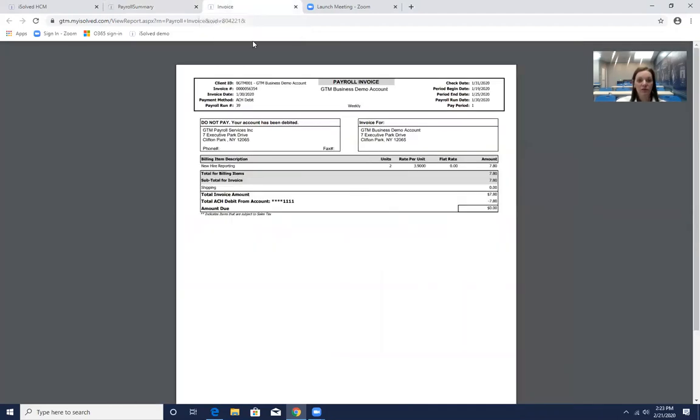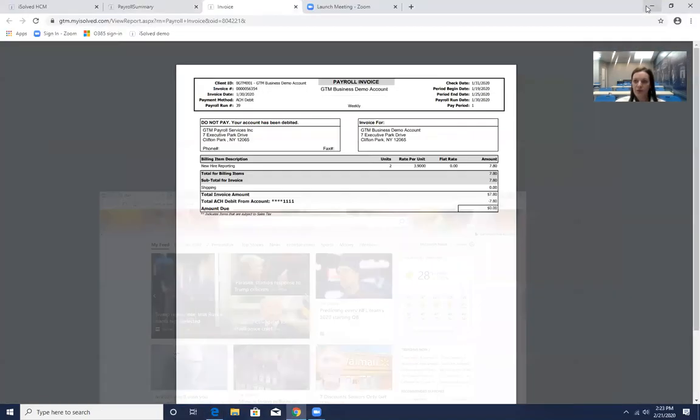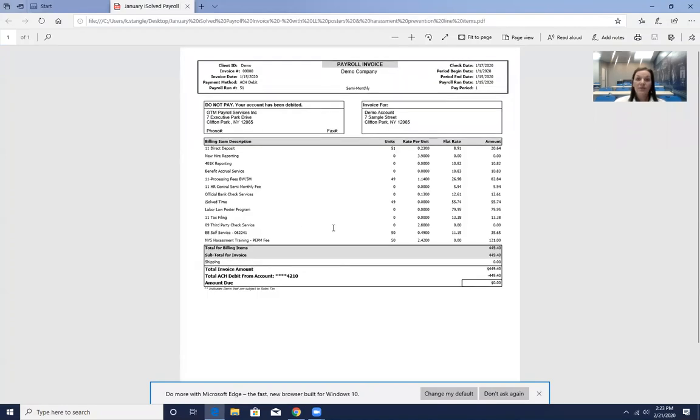I know this payroll invoice looks fairly simple, and since it was recently December and January, there may have been some extra charges to your invoice that you might want to know what they are all about. So let's look at a couple of more complicated invoices. So this invoice here is a client that has more of the services that GTM offers. The labor law poster program is an annual charge of $79.95. So that is charged to the client once per year.